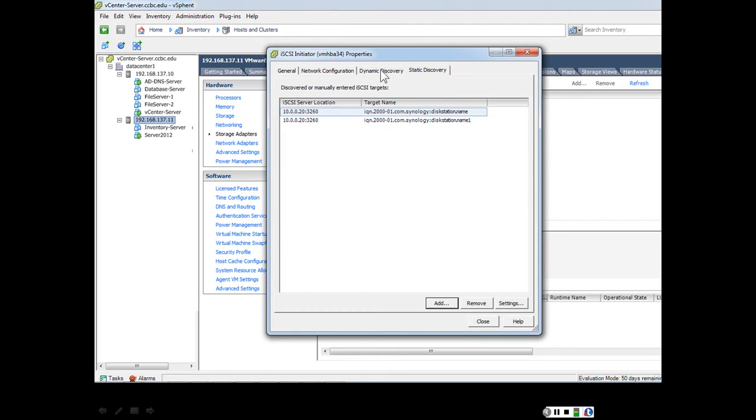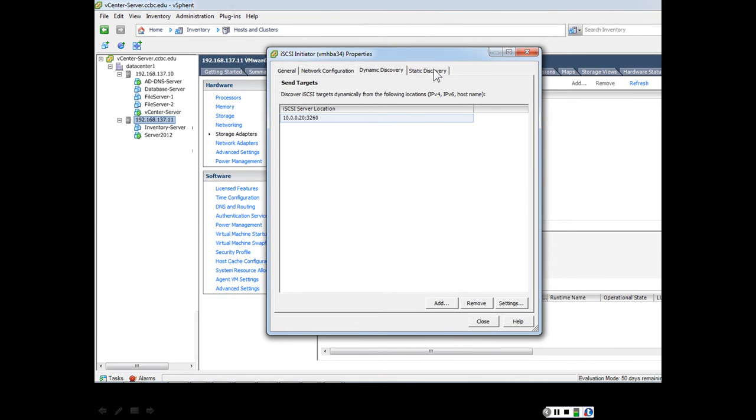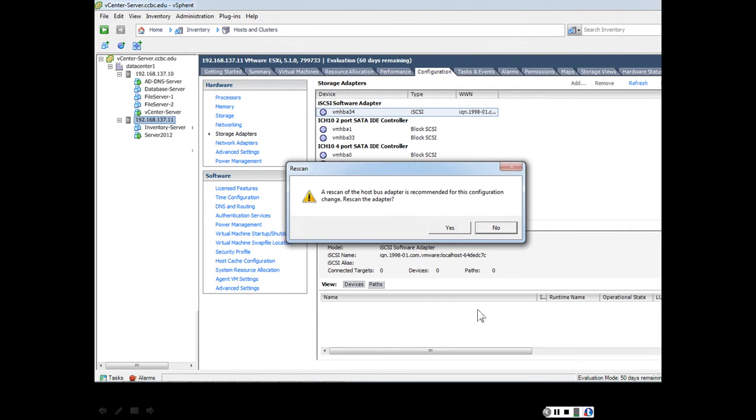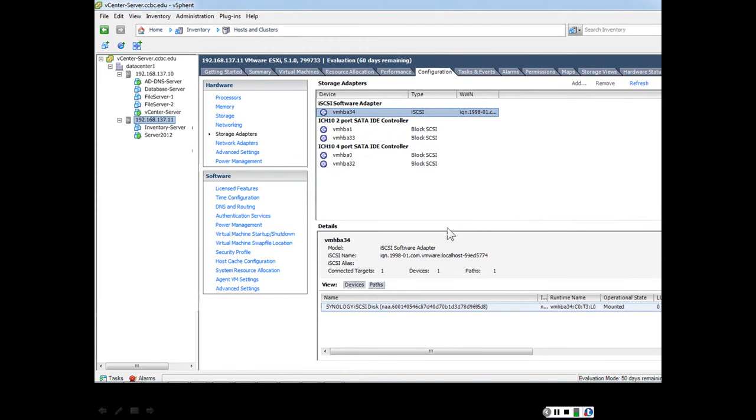And you'll notice that Dynamic Discovery picked up on what we statically entered. We click on Close, and it says a rescan of the host bus adapter is recommended for this configuration. Rescan? Yes. We click on Yes. Now we see that this logical unit number is associated with this iSCSI adapter.